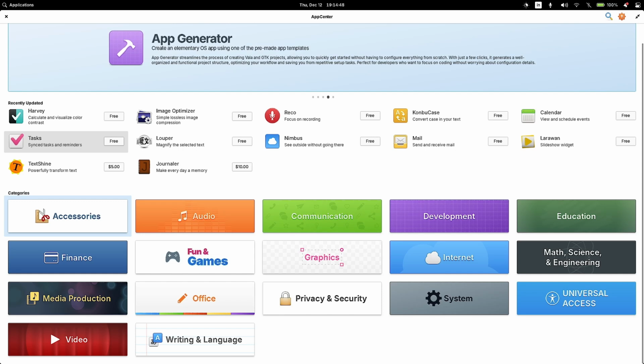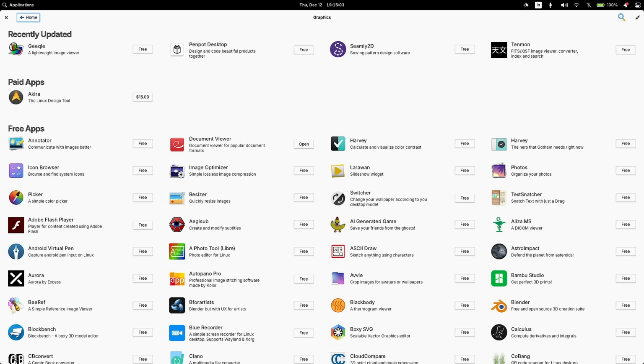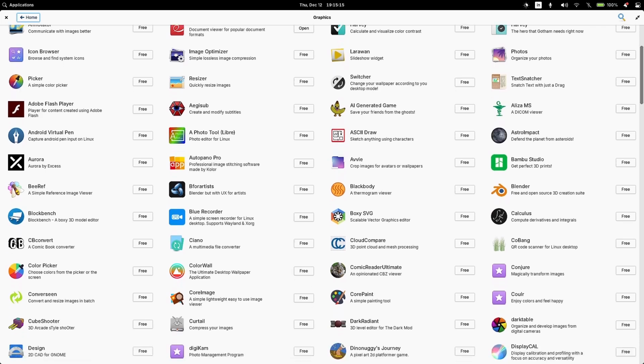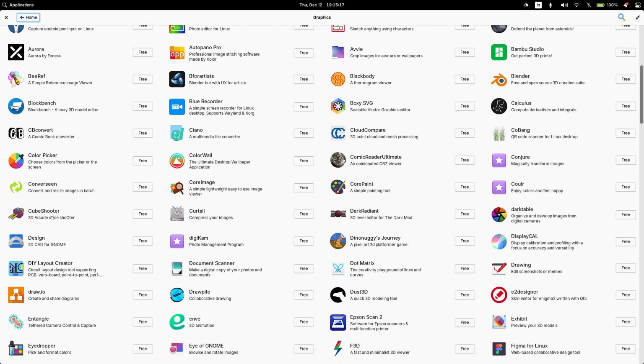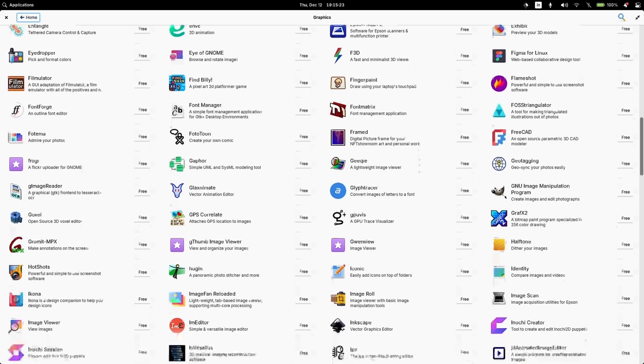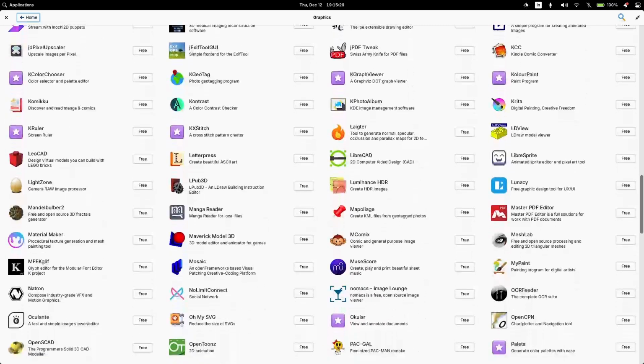Then maybe we can go with the graphics section. Yes, so here paid apps are always shown at the top, and at the topmost the recently updated apps will be shown, then the paid apps, and at the bottom you get free apps. So I will just scroll down slowly. You can check out which applications are available. I cannot go and read out all the names, it will be very long. Let's see it here. Slowly and slowly I'm going.